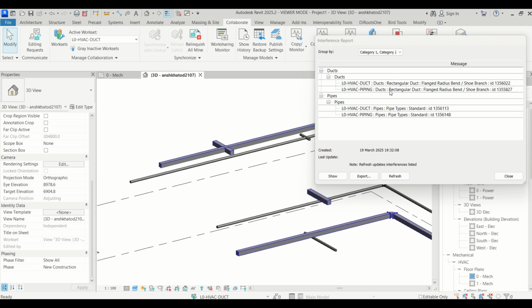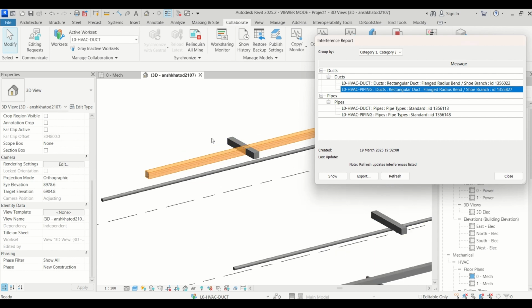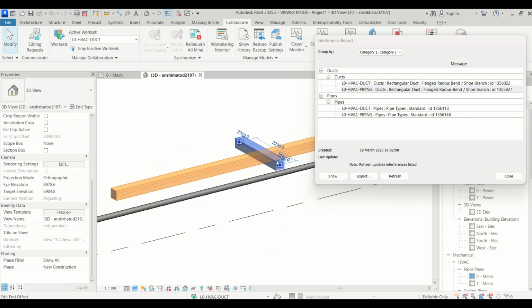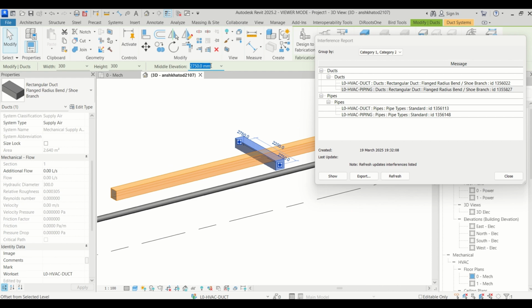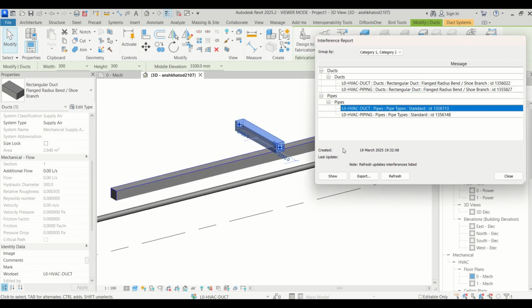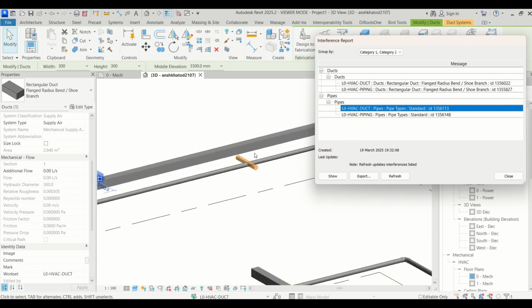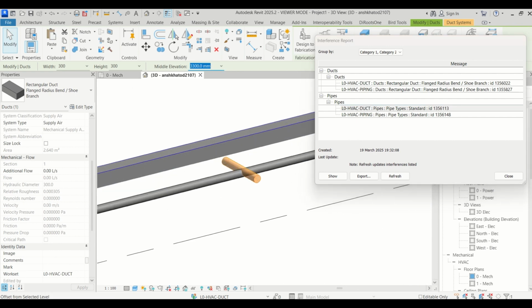Now this time again it'll show us two clashes, right? Duct versus duct, pipe versus pipe, right there. Clear? So I'll select this one and then you can resolve. For example, this one you can move a little bit. Let me go for 3300 and this particular pipe as well. Let me go for 2300 like that.